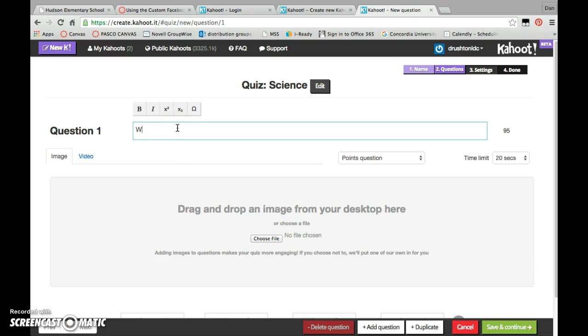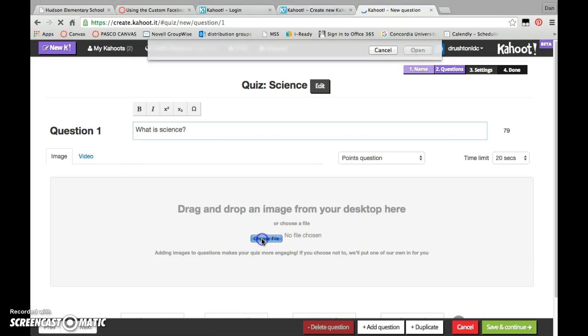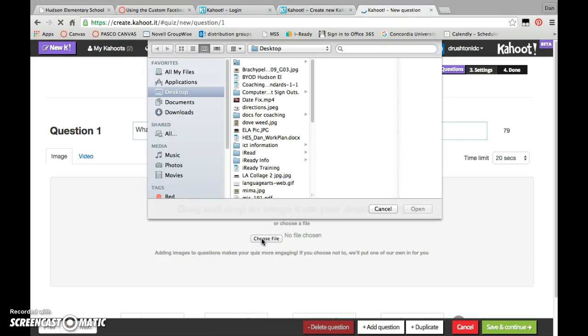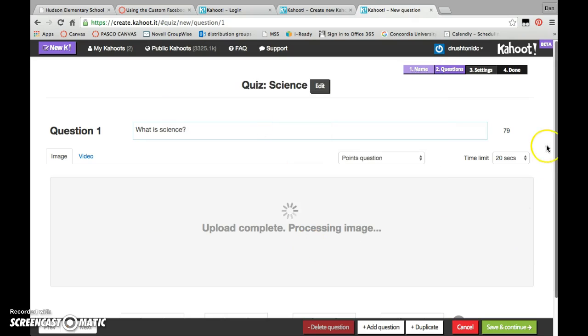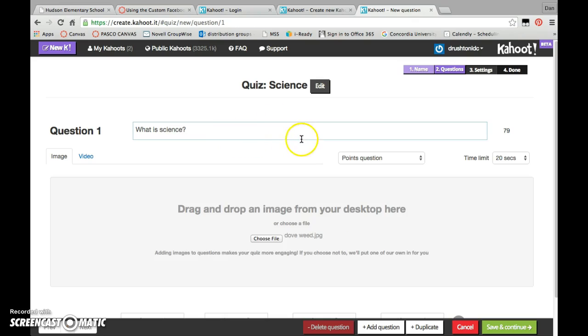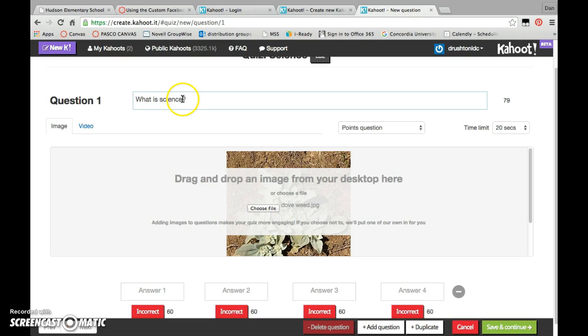Okay, question 1. What is science? I can go and find a picture. I could even choose a file, which will be what we do. So I'll download a file of a doveweed. And we'll actually change this to what is doveweed.